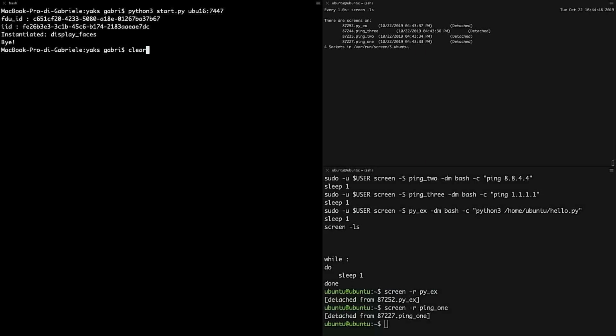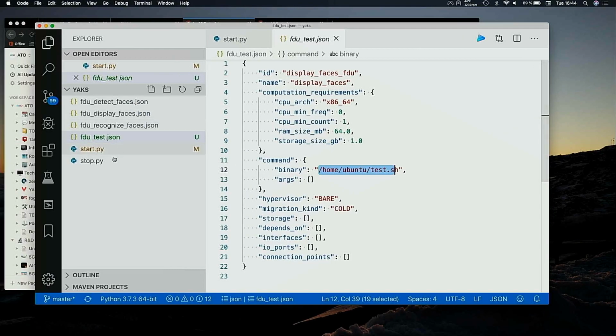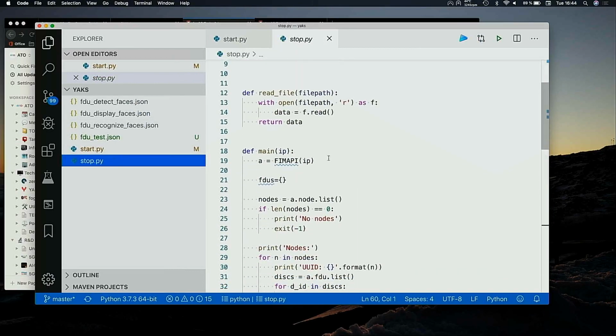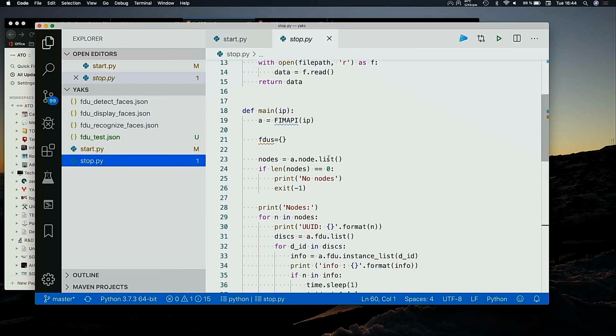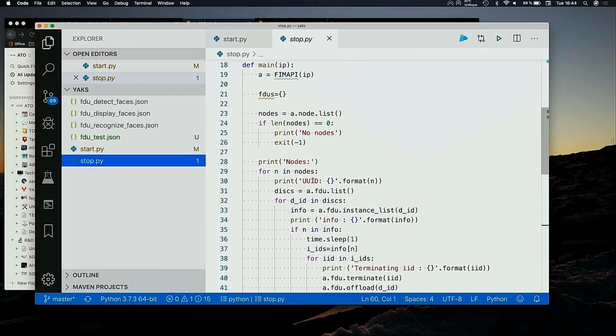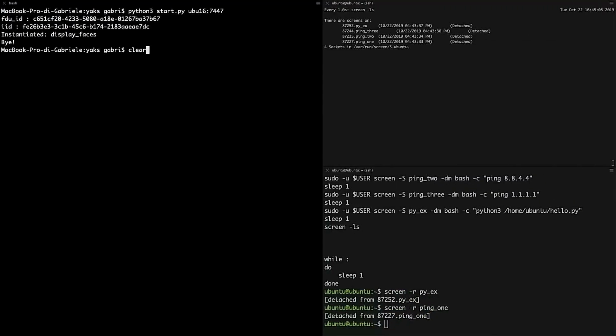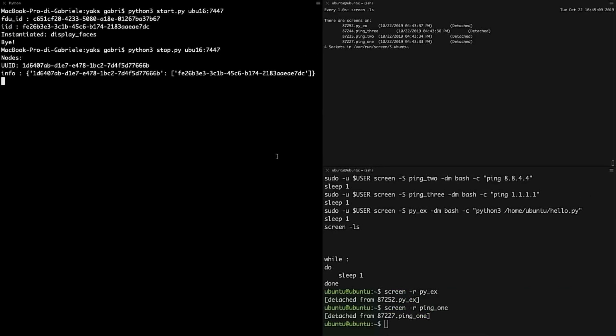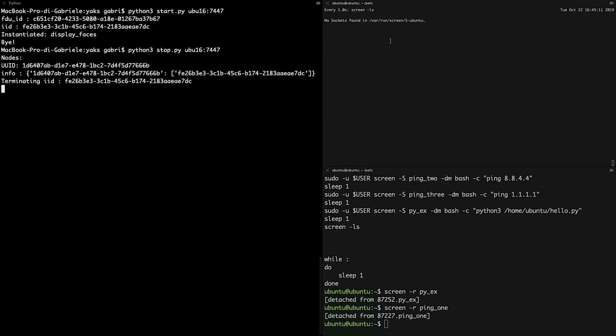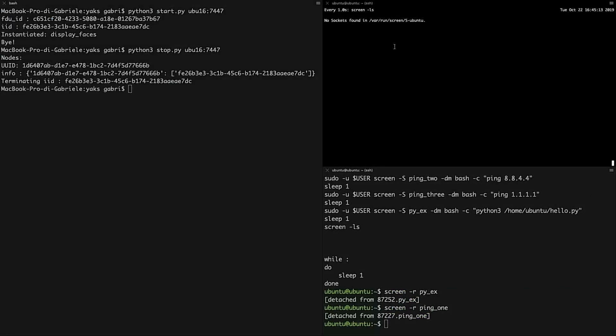I will show you first the stop script. The stop script will also use the fog05 API. In this case, we just get the list of the nodes, search for all the FDUs in the nodes, and stop all the FDU instances running on each node. And so I will do something like this. Stop. You see, I'm stopping something. And there are no more screens because the application was terminated.